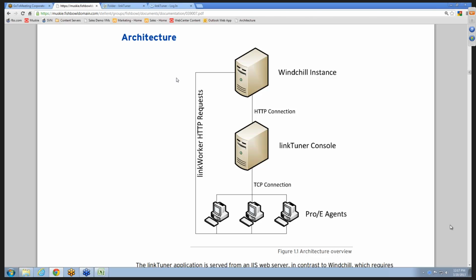Here's the architecture diagram. The console is in the middle. It organizes communication between the Pro-E agents and the Windchill instance, and it organizes jobs. The Pro-E agents communicate to the Windchill instance through HTTP requests and SOAP requests through Pro Engineer. So all of these agents are capable CAD workstations with 16 gigabytes of RAM or what have you. But the console itself is very lightweight.